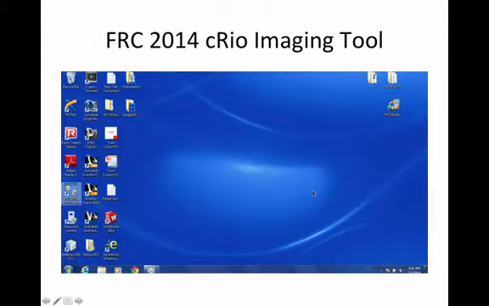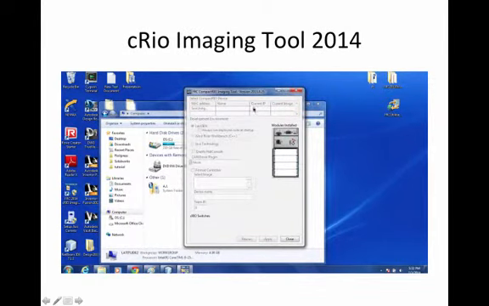And then we talked about the tool that we would use to do that, which is the FRC 2014 cRio imaging tool, which will tell us the current version of the driver and operating system that we have on the cRio. It gives us some options to download the Java technology that we want, and it gives us the opportunity to send the most up-to-date image over to the cRio. So this is an important step in preparing our cRio for competition.